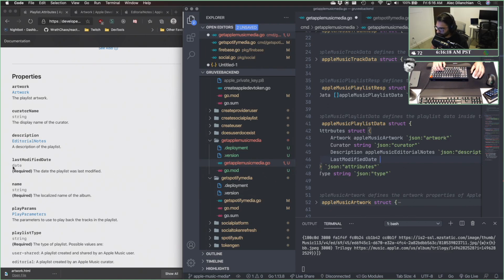Oh, a date type. How do we do this in Golang? I'm pretty sure there is a date type that I need to use. This last modified date.